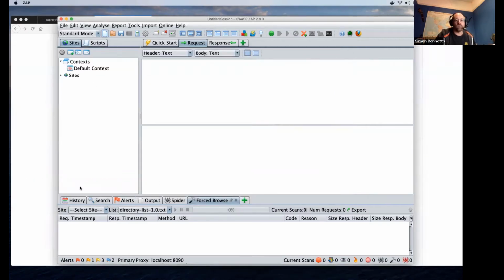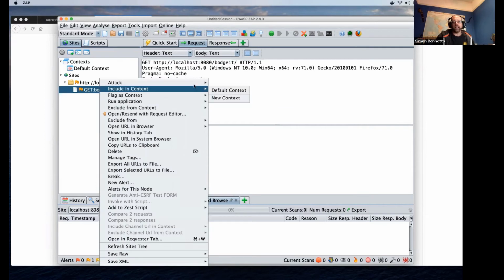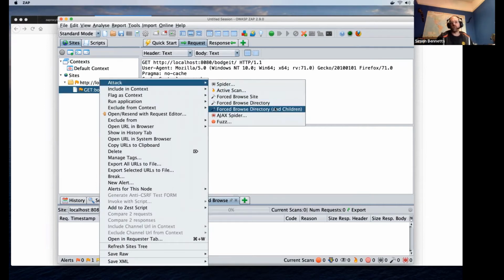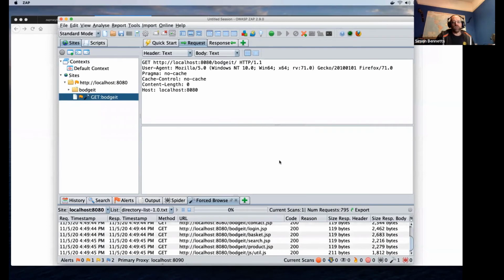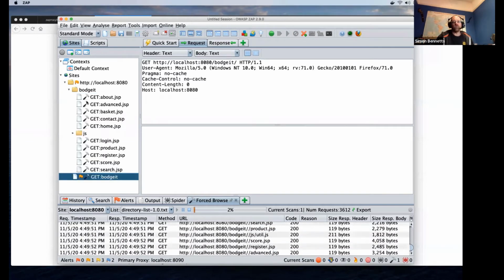This is a little bit old, so there are limited ways of invoking it. I'm going to right-click, attack, and here we've got various options for force browsing the site, the directory, or the directory and its children, which I will choose. Then it will basically start doing force browsing. In this case, it is not doing any crawling at all. It is just trying to hit the target application with a load of well-known directories and file names.